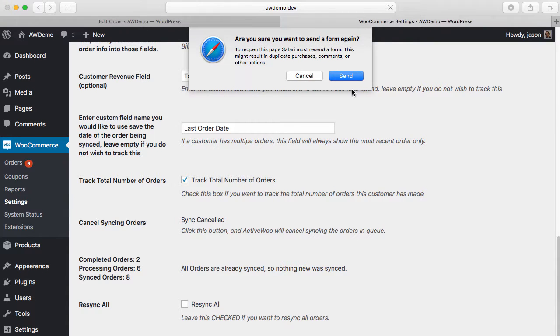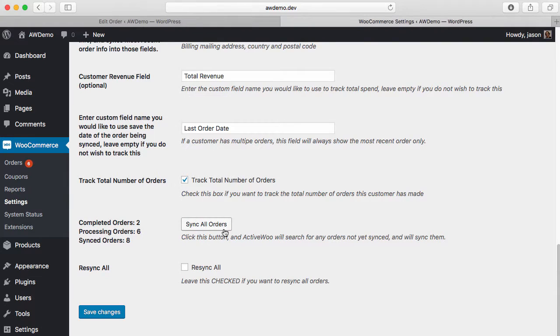Something else that you can do, however, is, for example, in this case, we've synced all of our orders, everything's all synced up, but we have enabled some new features. For example, we now want to track the total number of orders, and we have one particular customer who has already ordered a bunch of times, and I'd like this total order number to reflect that. So I'm going to go ahead and click Resync All. I should back up and say, when you do sync all orders, it's only going to be looking to sync orders that are either in the processing status or are in the completed status.